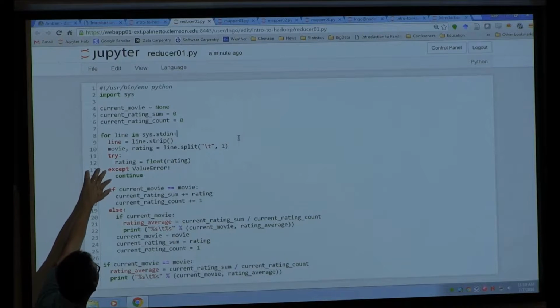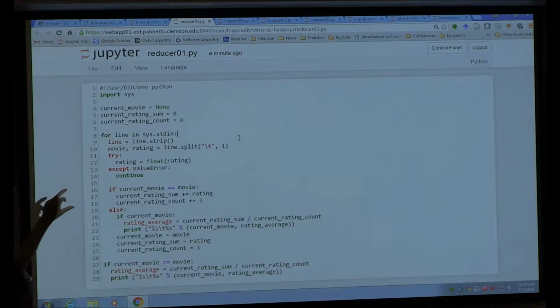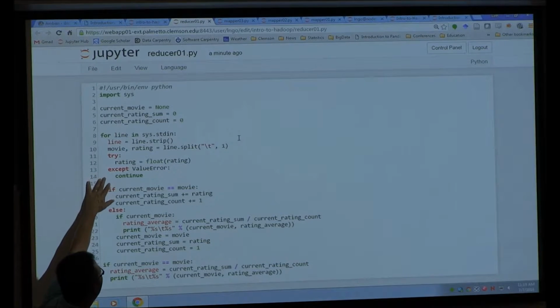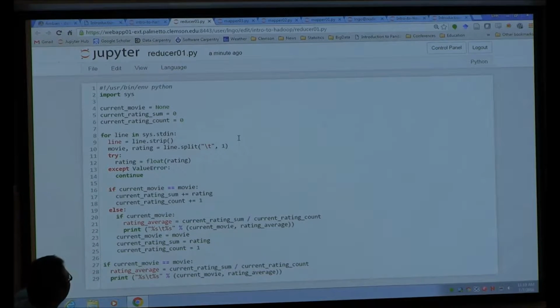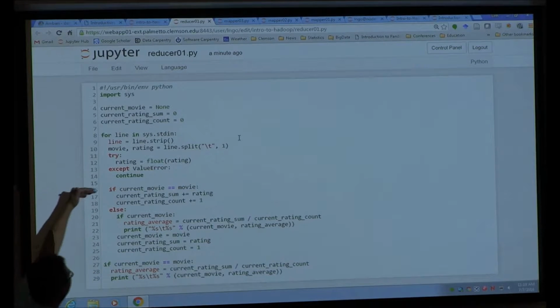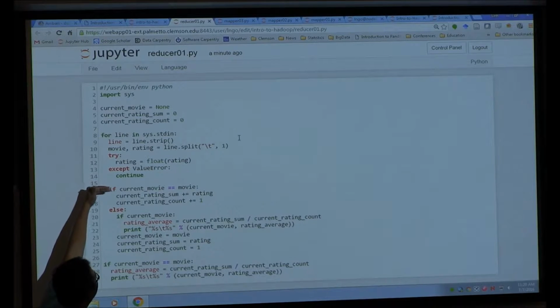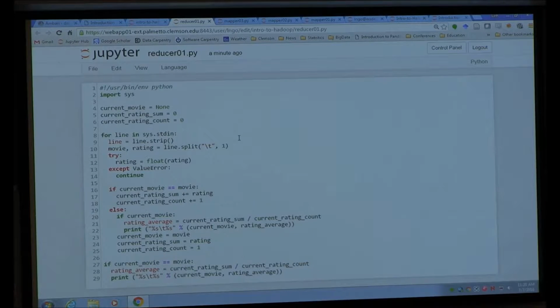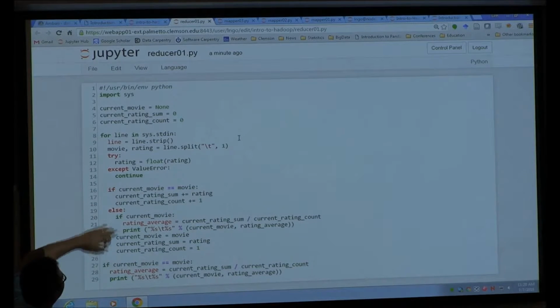Again, we have to do the error checking. We already did the error checking on the mapper side, so this is somewhat redundant, to check whether the rating is valid or not. The data is coming in as a stream of keys and values, and there's no good way to tell when it changes from one key to the other. So this part actually does that.